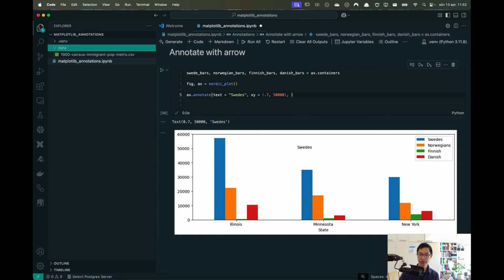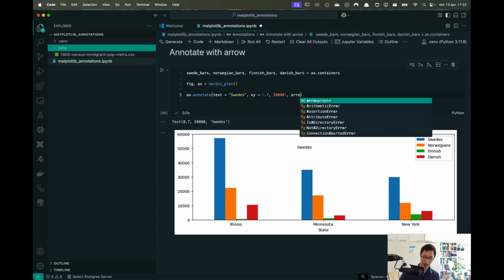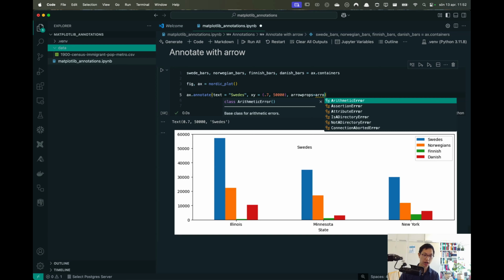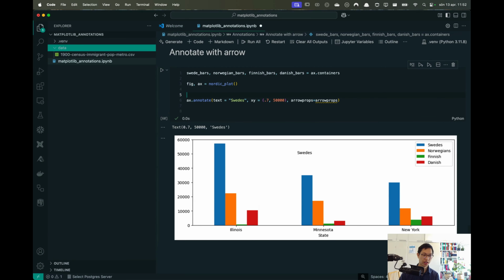Actually, we should do an arrow here. Arrow props equals arrow props. And we need to define what arrow props is. Arrow props is basically a dictionary. So dict of arrow style. What do we want to have as arrow style? I want to have this, so that is a line and an arrow in the end.